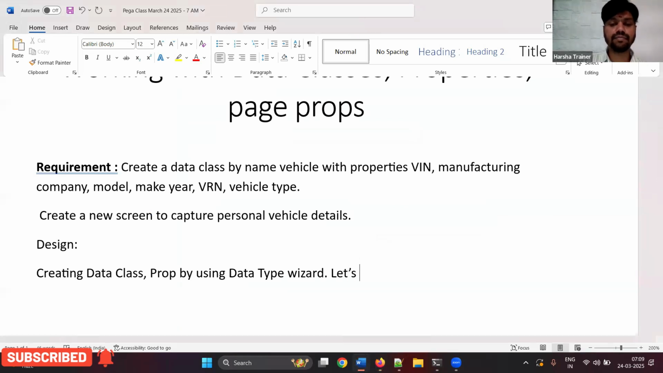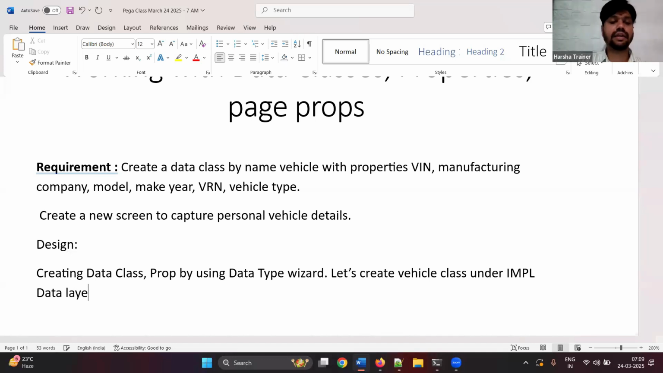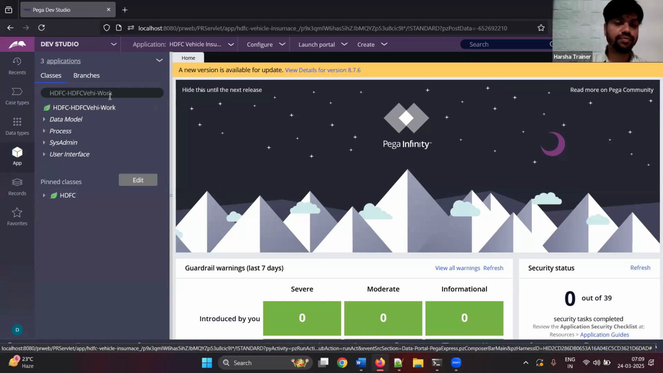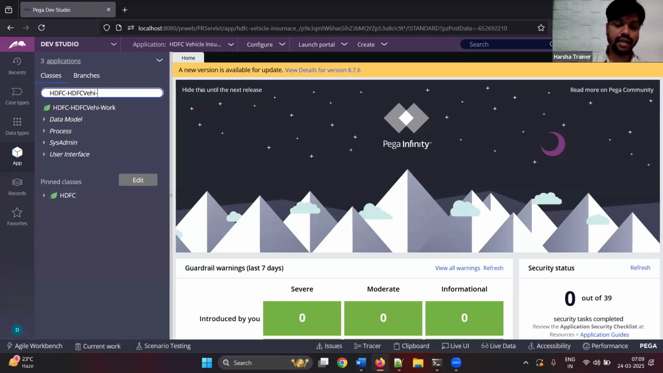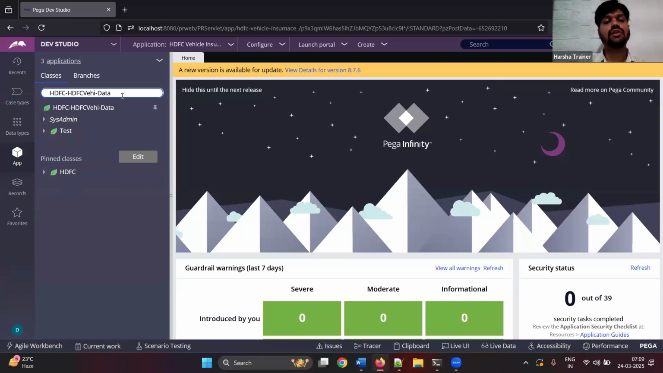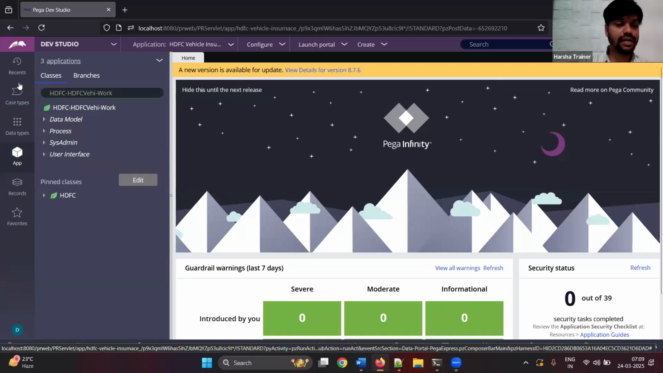Let's create a vehicle class under the implementation data layer. Under which layer? Implementation data layer. This is the implementation data layer, but I am not going to follow the manual process. So whether I select this here or not, no matter. So I go to data types explorer.